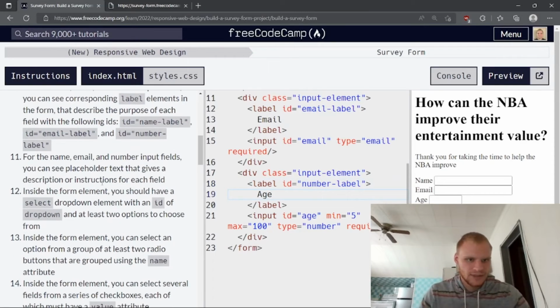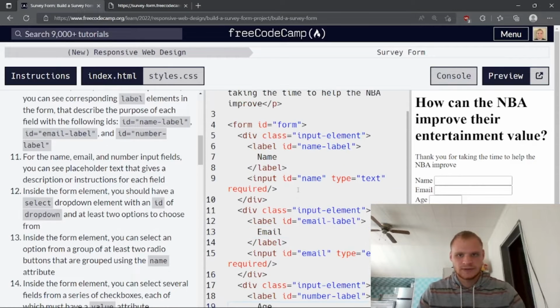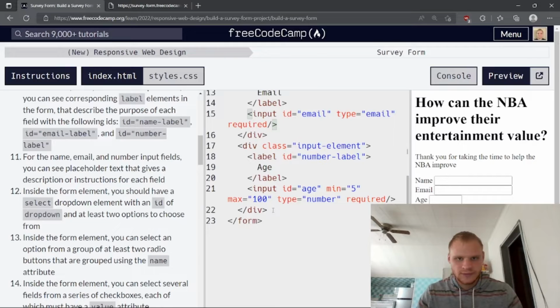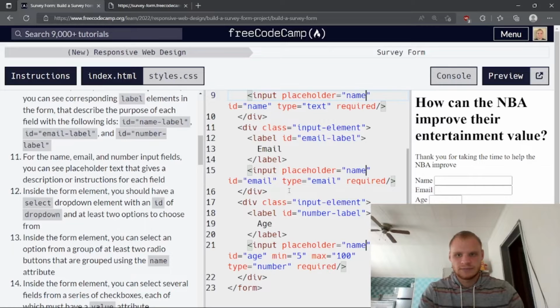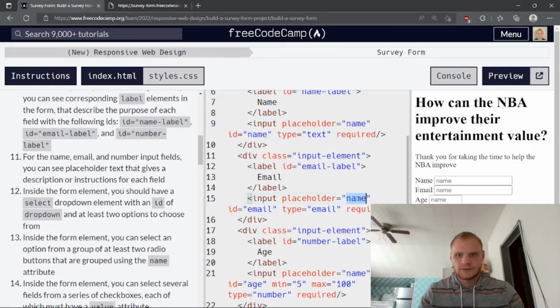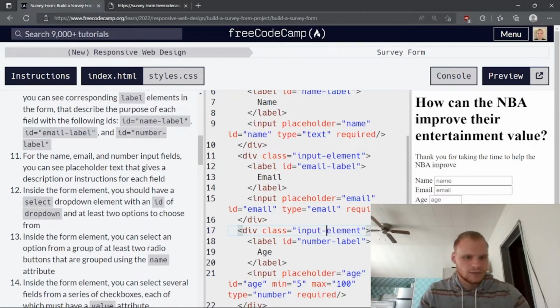Beautiful. For the name, email, and number input fields, you can see placeholder text that gives a description or instructions for each field. Okay, so we need placeholder text. So inside of our input, we're gonna have placeholders. So hold down Alt for multiple cursors, and we're gonna go placeholder equals name, and then for this one we'll go email, and for this one we'll go age. All right, beautiful.